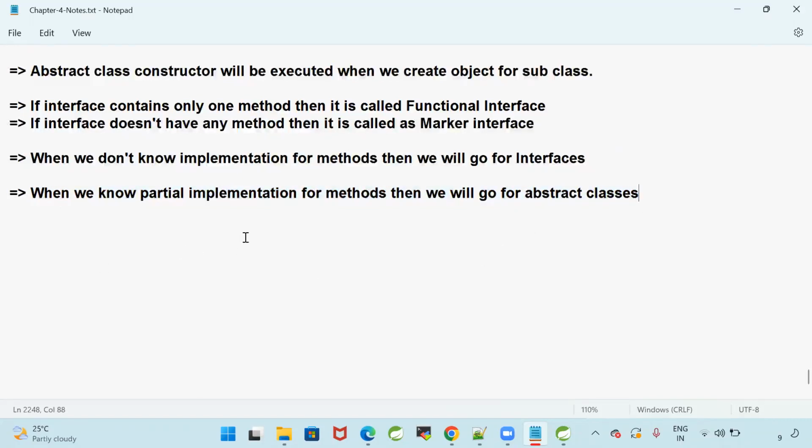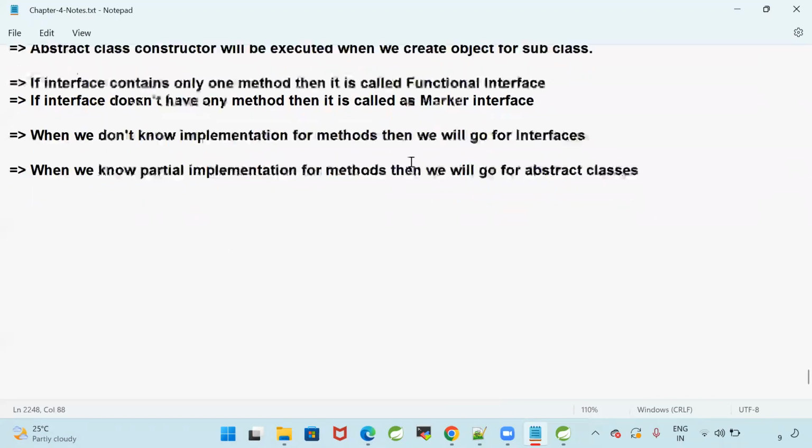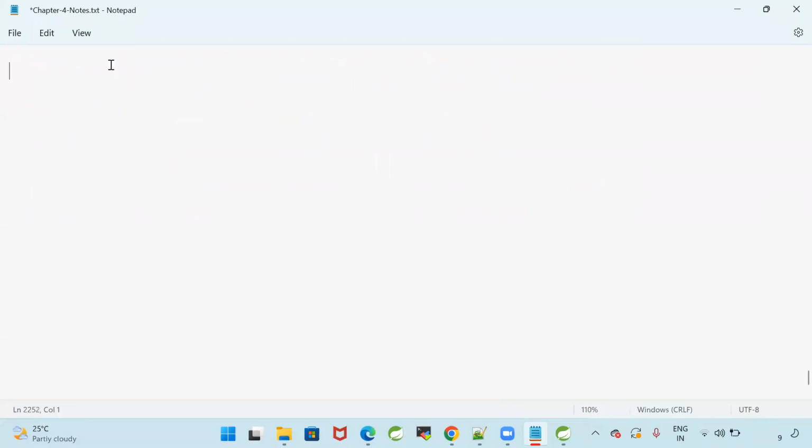Are you clear, guys? Good. Now, today we are going to understand another concept called blocks in Java. We can write two types of blocks. Block is nothing but some piece of code. Block means some part.